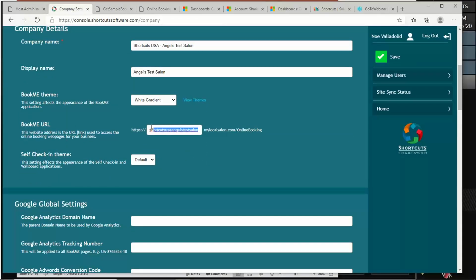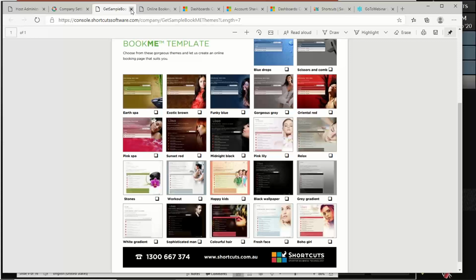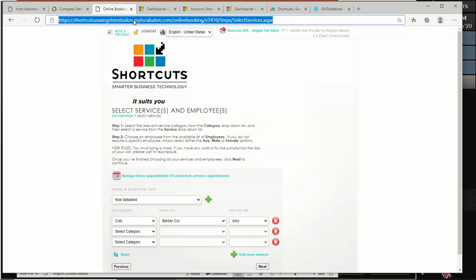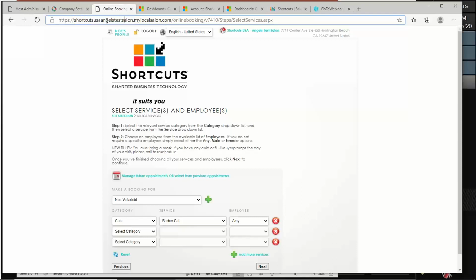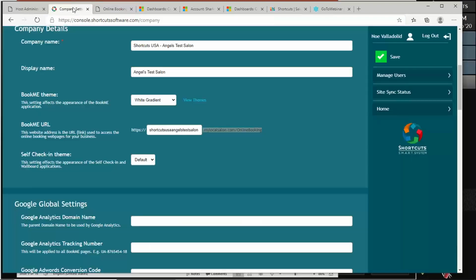And then underneath that, what is the URL for your BookMe page? Now, by default, it's the name of the salon.mylocalsalon.com/online booking. So this will always be the URL for your online booking page. But you can shorten this first portion. So if I wasn't happy with Shortcuts Angel's Test Salon, I thought maybe that's a little bit too long, and I just want to call it Angel Salon, I would change that name here. I would just shorten it to angelsalon.mylocalsalon.com/online booking. And once I saved it, that would become my new address.